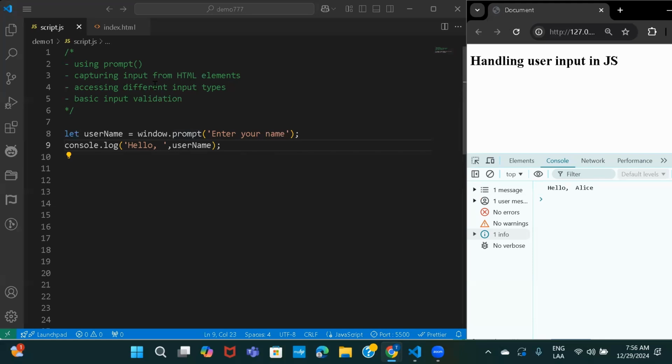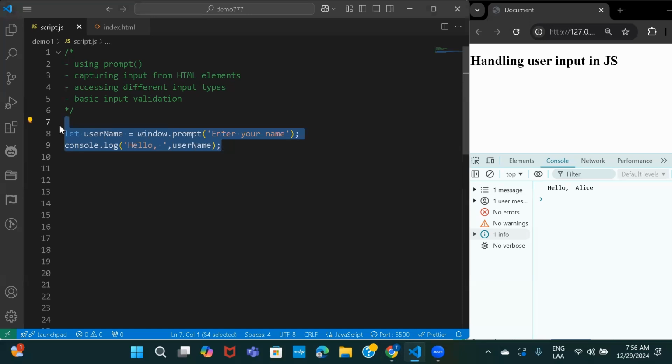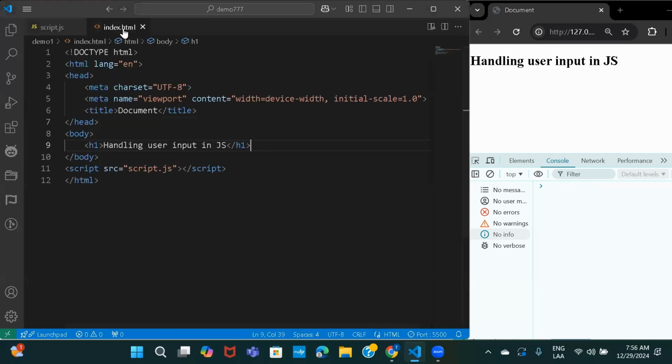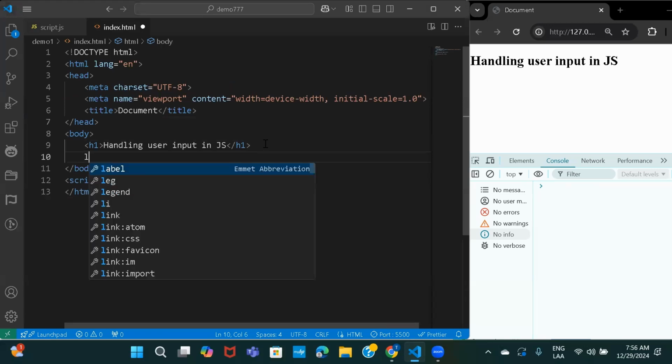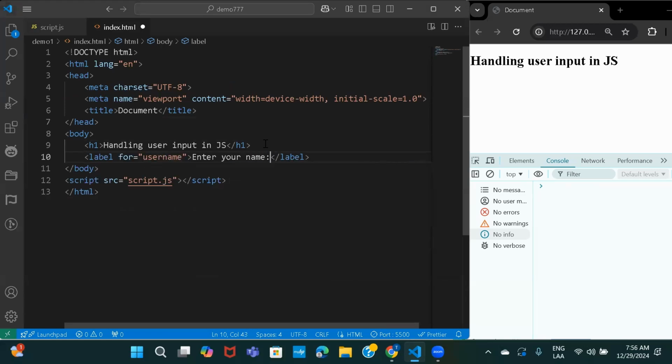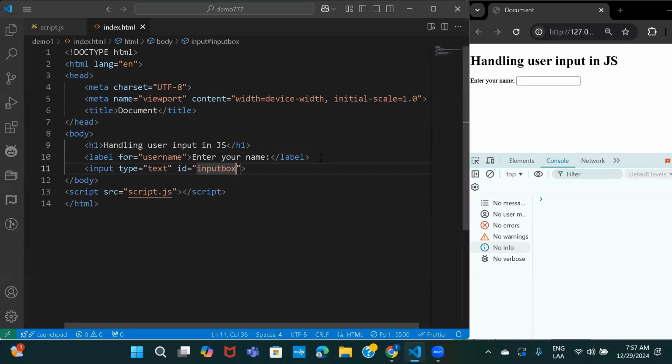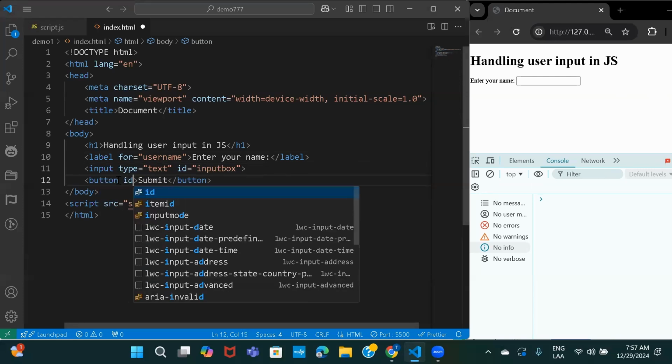Now let's see how we can do it with HTML elements. I'll remove this, otherwise this prompt will keep on coming. Let's go to the HTML file and I'll create some HTML elements over here. First I'll create a label, "enter your name", and save this. So we have the label now. Now let's create an input box and keep the type as text itself. Let's give an ID to it and save this. Now we have the input box, and also let's create a button here, submit, and give this button an ID and save this.